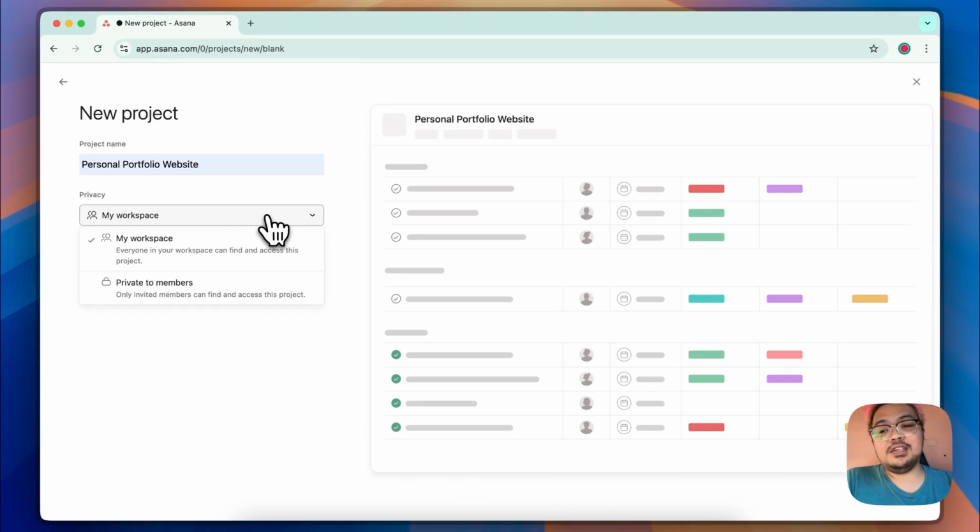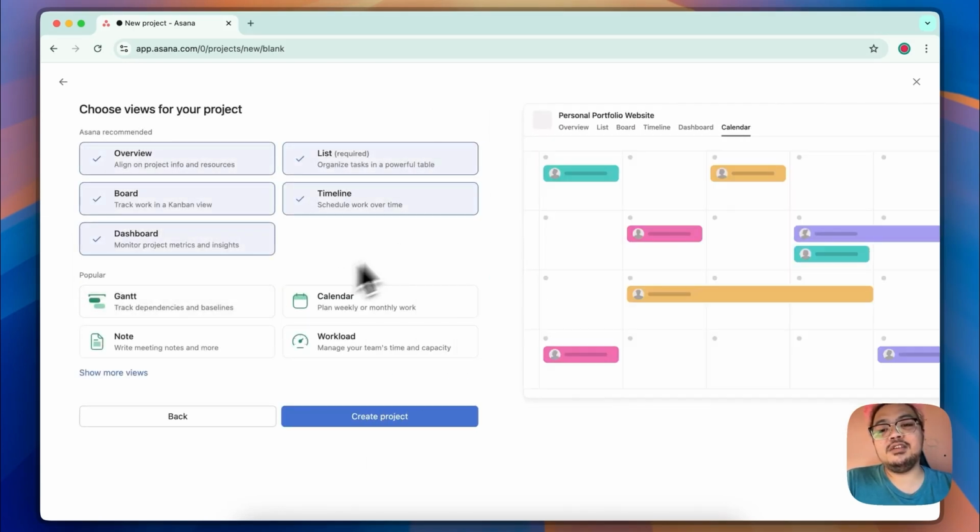You have two options here. You could either select My Workspace, which means everyone in your workspace, everyone that you invited to your team, will have access to your new project, or you could also set it to be private only to members that you invite to this project. For now, we're going to set it as My Workspace and then click on Continue.